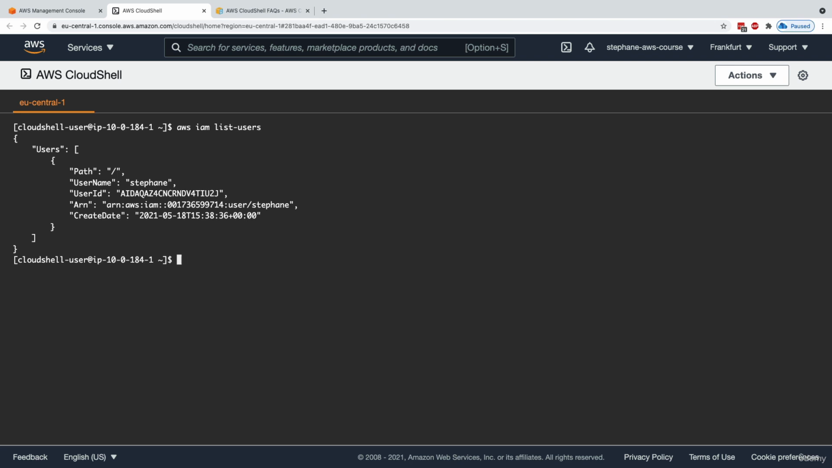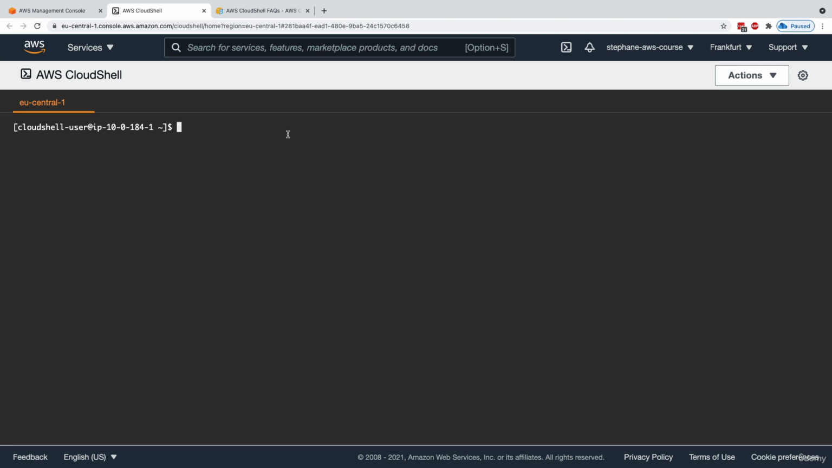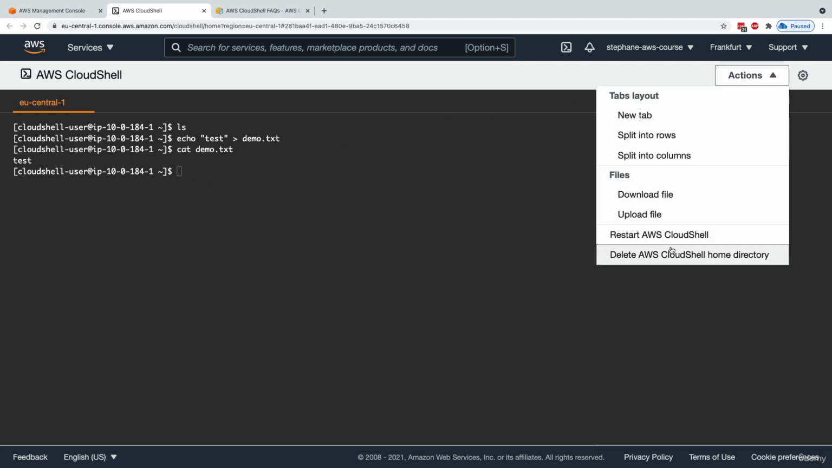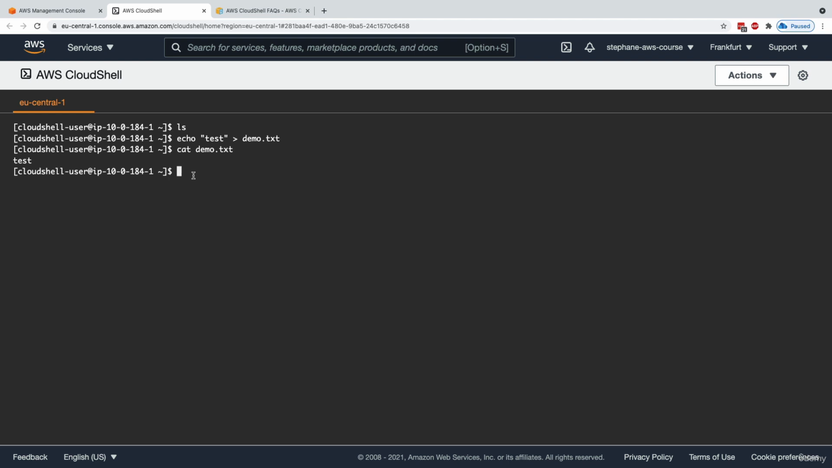Okay, other things that you should know about CloudShell is that you have a full repository. So for example, right now, as we can see, we have 0 files within CloudShell. But if you just do echo test > demo.txt, this is going to create a text file that contains the word test. And it turns out that if you happen to restart your CloudShell, then this file will stick. So all the files you are creating within your CloudShell environment, for example, this demo.txt, are going to stay.